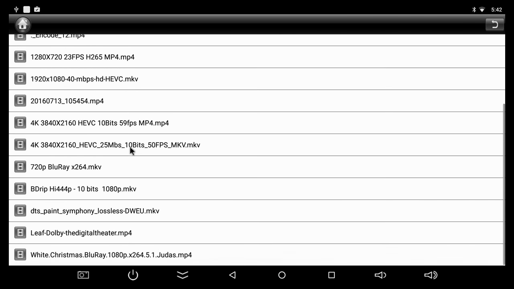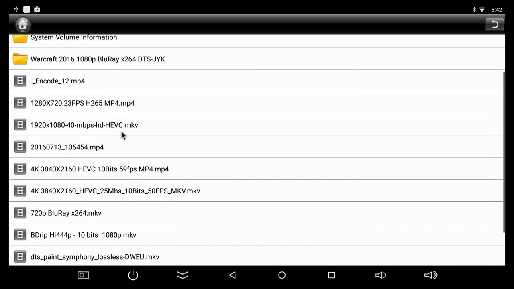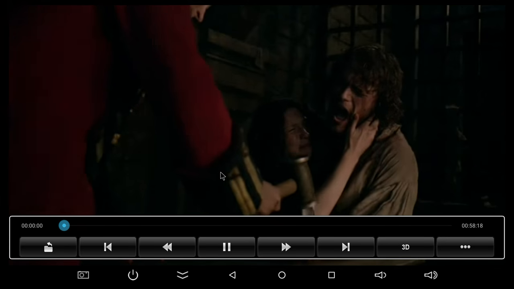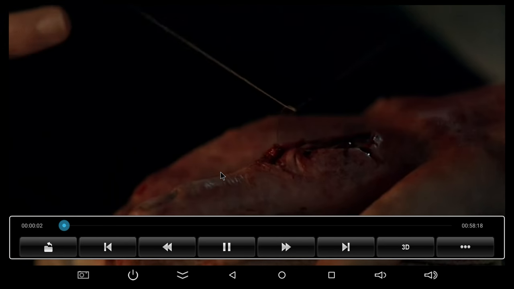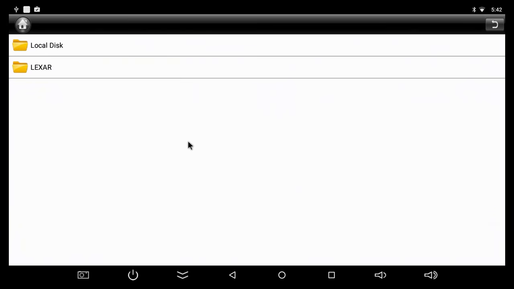And the previous one that I watched was, which one? I think it was this one. And I just wanted to see if it's clear. And again, it's clear with this player. So there are some software optimization issues with Kodi.